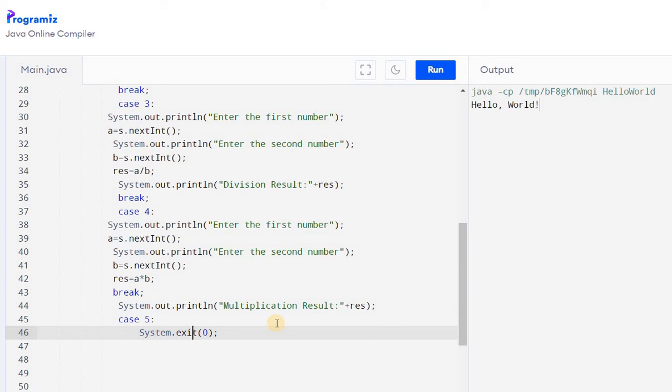So in case the user has not given any of these 5 options, and is giving something apart from these 5 options, there comes a default option. In the default option, I will be asking the user to enter the right choice. So here comes default. In this, we will be asking the user to enter the correct option.